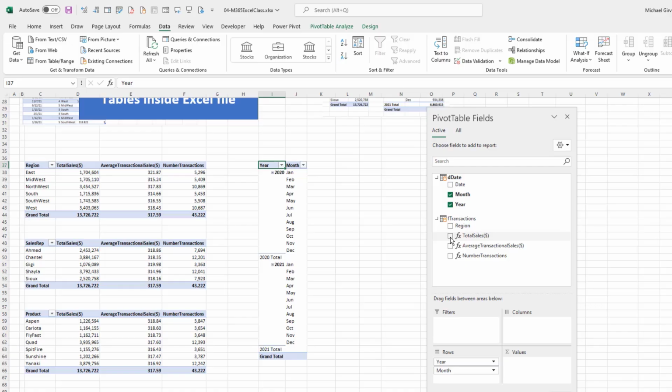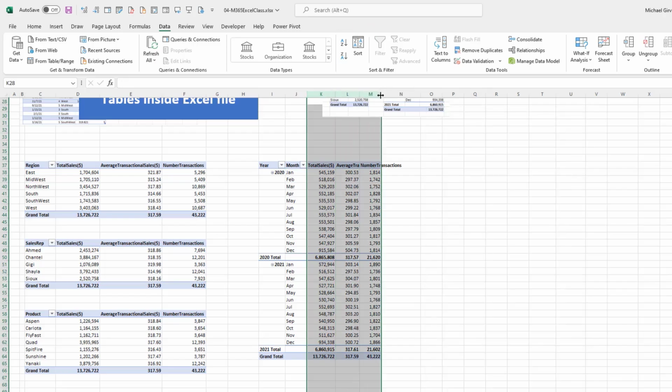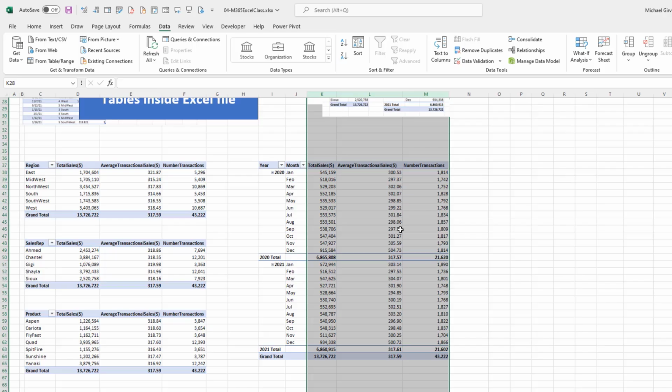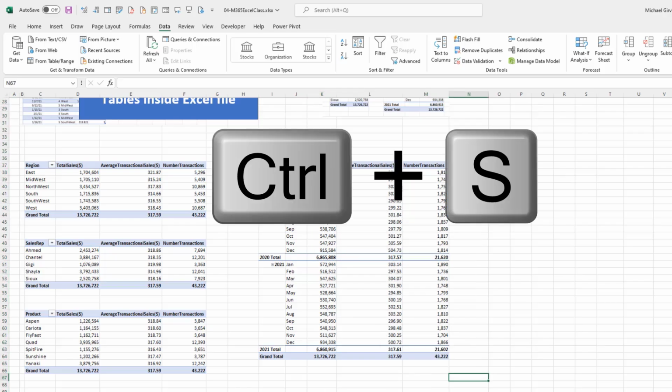Now to finish our report, we check 3 measures. We need to change the column width. And I'm going to double click between any 2 to best fit the width of each column. And just like that, our monthly report is done. Now let's Control S to save.